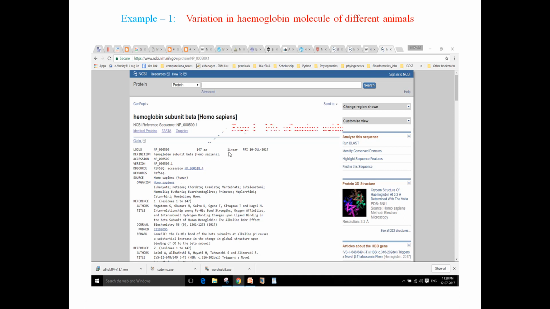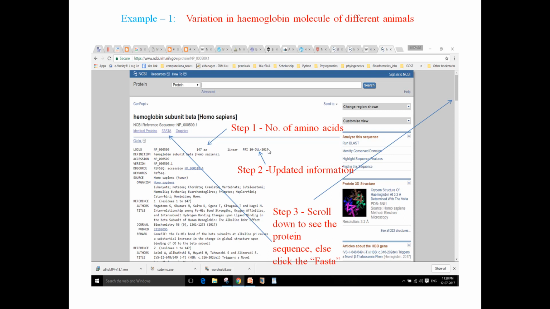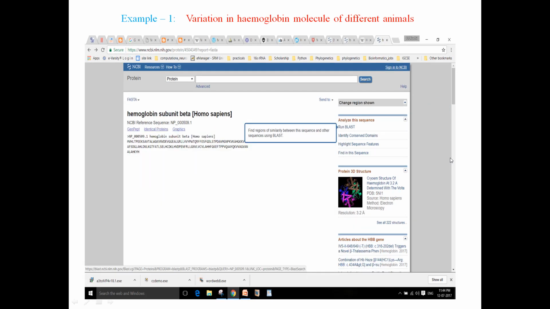Step 1, check the number of amino acids. Step 2, check when it was updated, and please go for the latest reference. And step 3, scroll down to see the FASTA sequence. Either you can click here or scroll down to the end of the page. I have clicked FASTA, and this is the accession number followed by the name of the protein with the organism, and you can see the amino acids. This makes the protein.